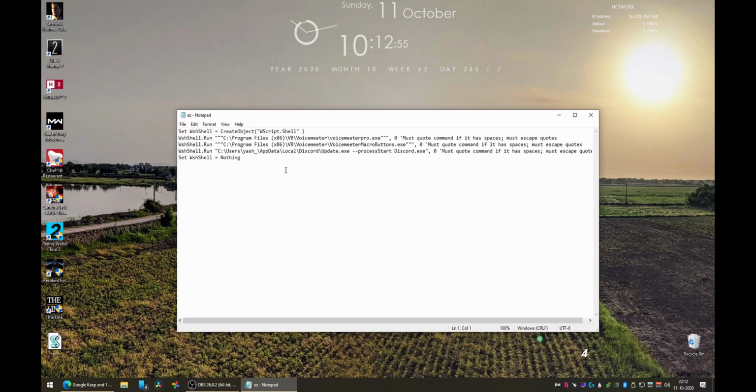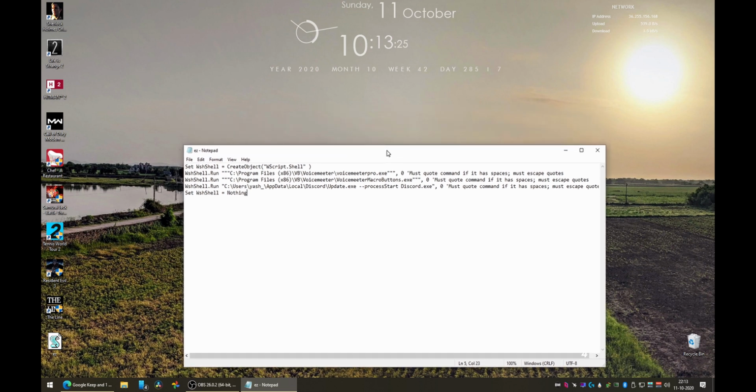Now the format is as follows. So you need to get it in this format. I'll put this in the description. You can copy and paste it and change the path or the files. So this is how it should be. So WshShell.Run, triple quotes, and then the path, and then triple quotes end, and then something like that. So what this does is removes the command prompt window from popping up when you're starting these programs.